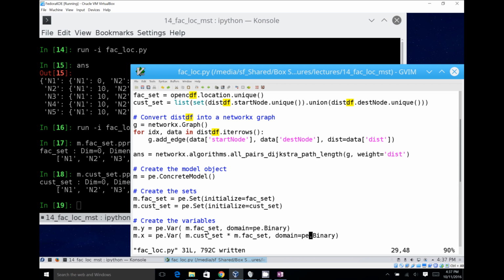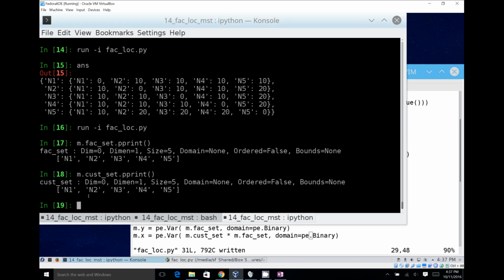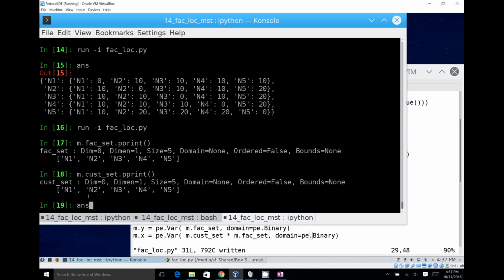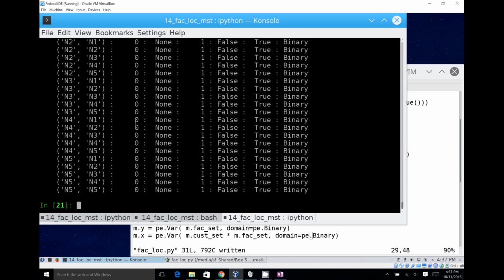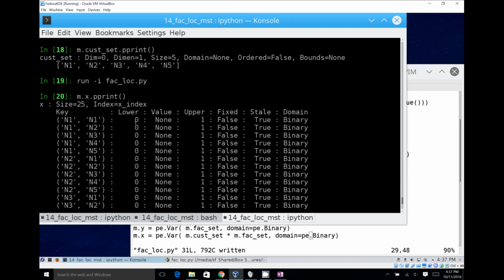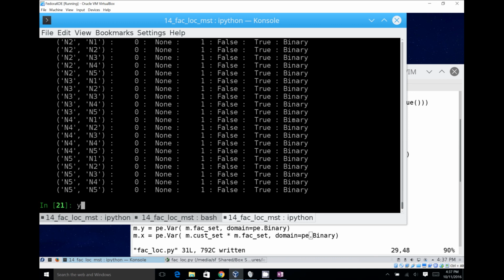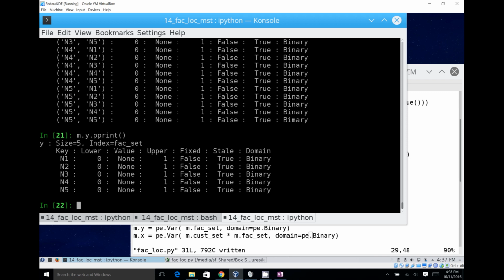Okay, so let's run things and see that things are working out to plan. And in particular, let's take a look at the x's. Okay, and this makes sense, right? It's basically saying, is the customer at N1 going to the facility at N1? The lower bound is 0, the upper bound is 1, and its current value is none. And the domain is binary, right? So it's looking correct. And if I do m.y.pprint, similar thing. I get 5 of those, 1 for each facility, and their domains are binary.